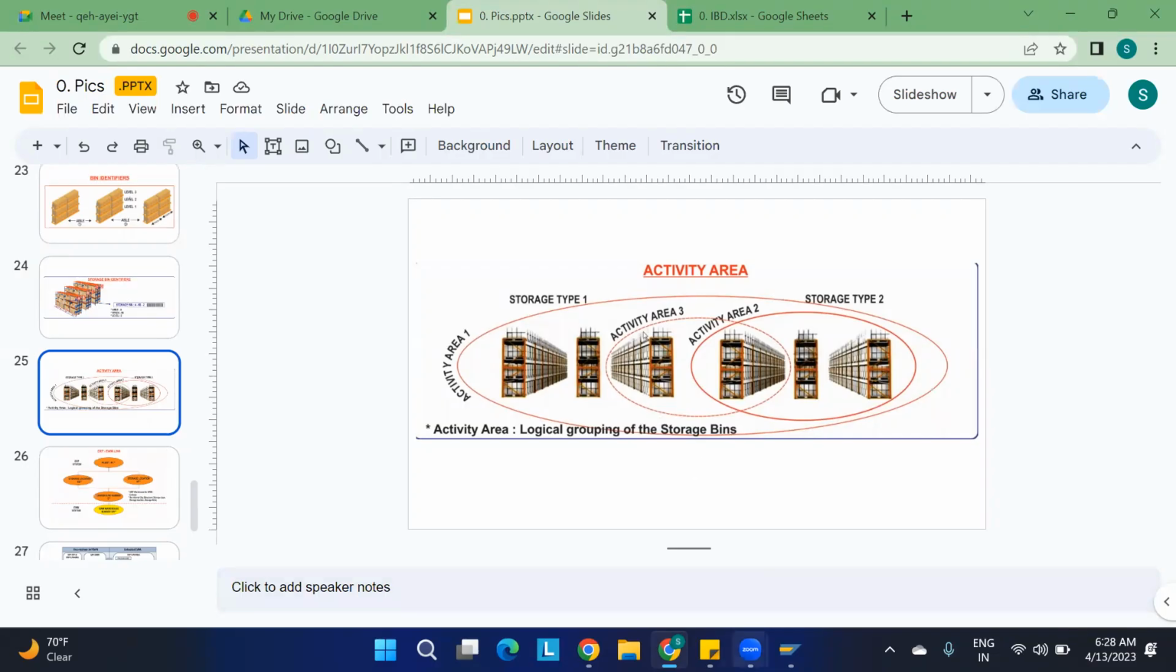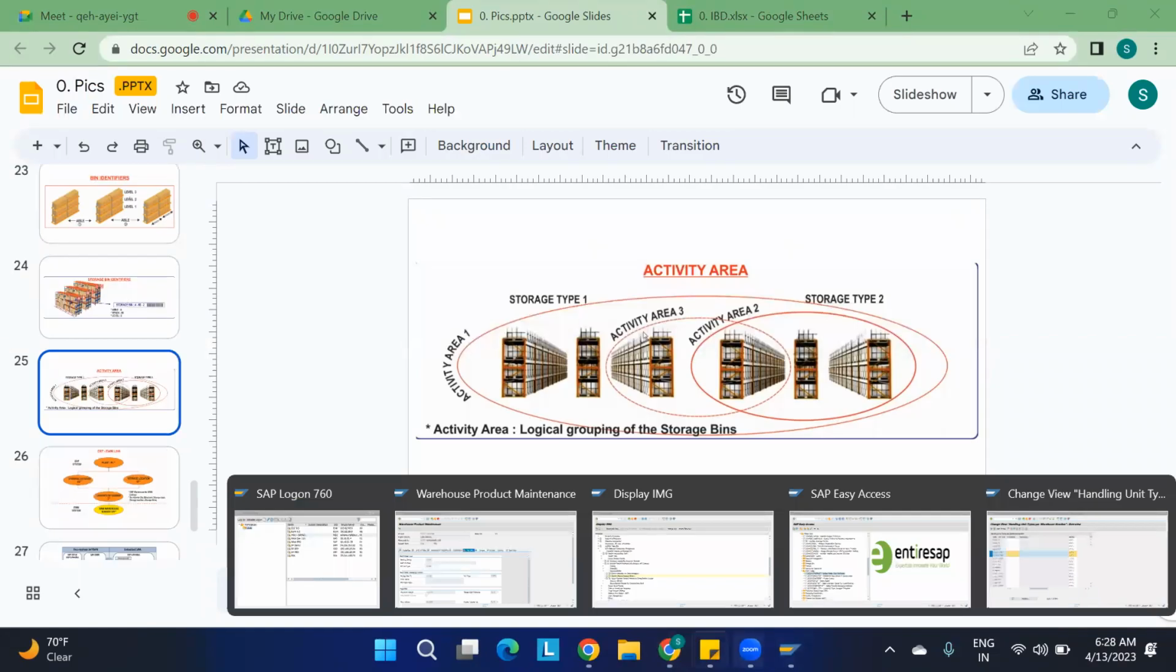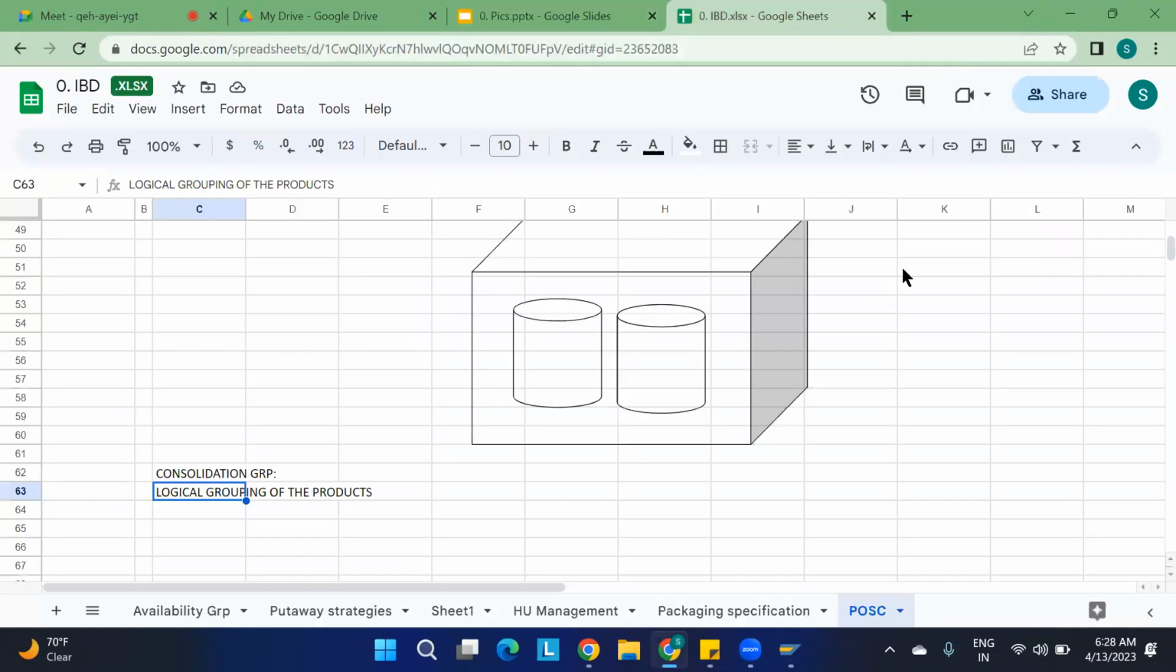How? See, some variety of products are coming, and I want to group them and pack them. I want to send them to the customers. That is one particular grouping. And if you want to store certain products in a particular storage type, that time also you can create a consolidation group, and we can store similar products in the particular storage type. That is also possible. That is how we are keeping the products. That is the logical grouping of the product.